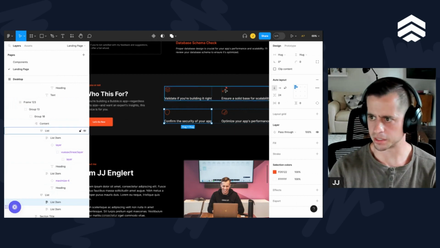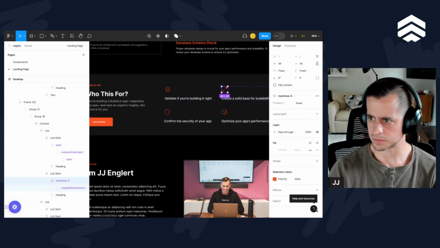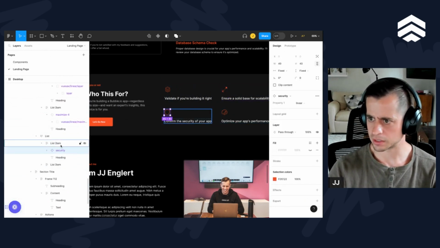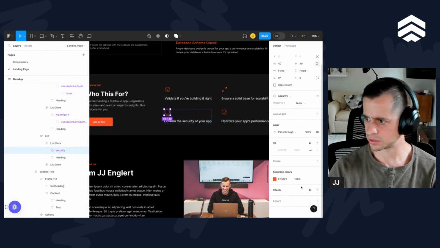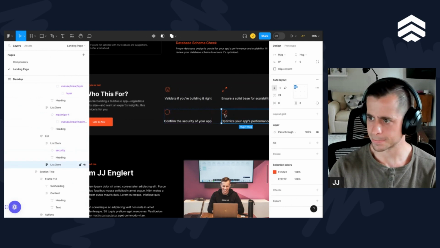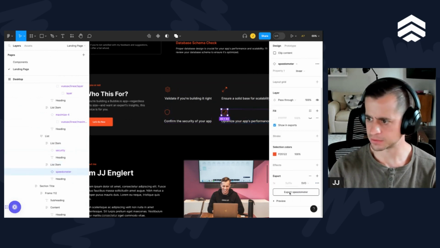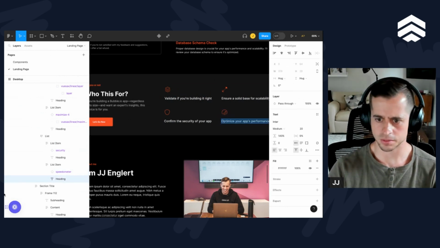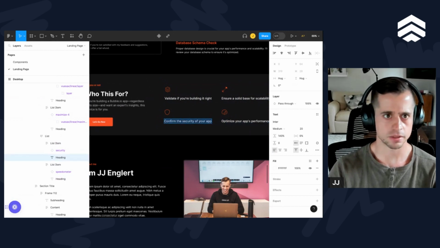Okay, now I got to go through and update all these columns. Sorry, images. So this is a maximize. Bring all these SVGs over. Security. And then this is optimize. All right, now I'm going to update all these. Maximize, great. This is my security. And then this is my optimize. Okay, update this text quick. Okay, let's see where we're at.